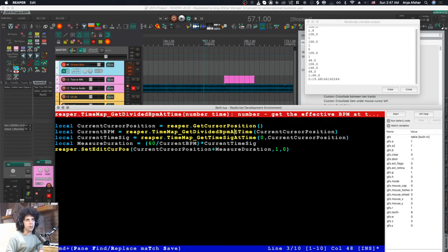reaper.TimeMap_GetDividedBpmAtTime. As you can see, this will return to us a number, and that number will be our BPM at the current cursor position, as we have put in here. And we also need to get the time signature of our project. This function, TimeMap_GetTimeSigAtTime, will get us that.